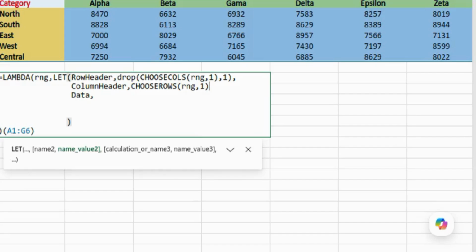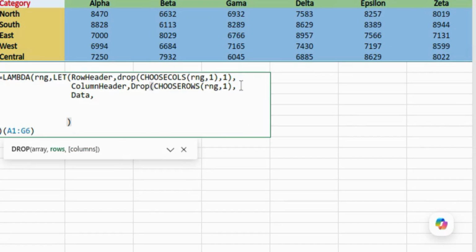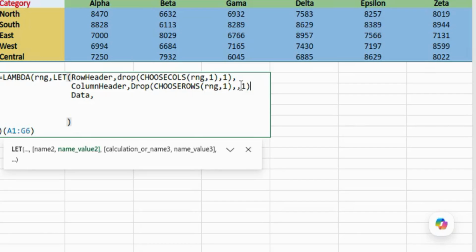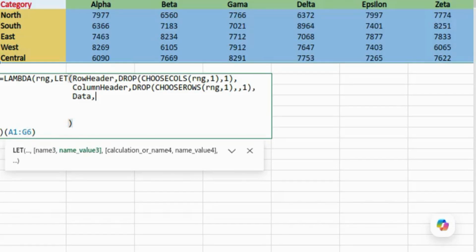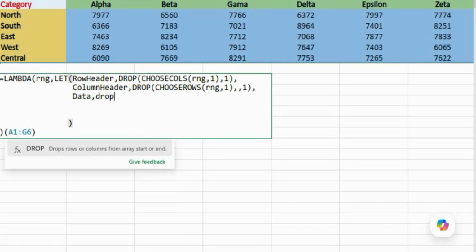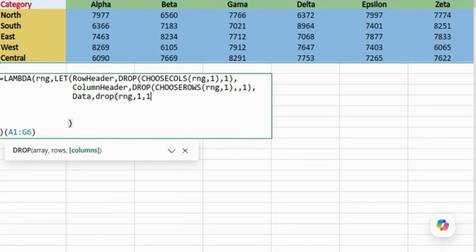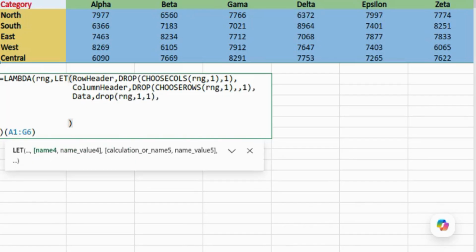Use CHOOSEROWS function to retrieve the first row from variable RNG by passing 1 as the row number argument. Again, wrap the expression in drop function. Skip the row argument, then pass 1 in the column argument to exclude first column, returning a clean horizontal array of column labels only. For data, use drop function. RNG as array argument, 1 as row argument, and 1 as column argument. This expression isolates the interior values by simultaneously excluding the first row and the first column from variable RNG.